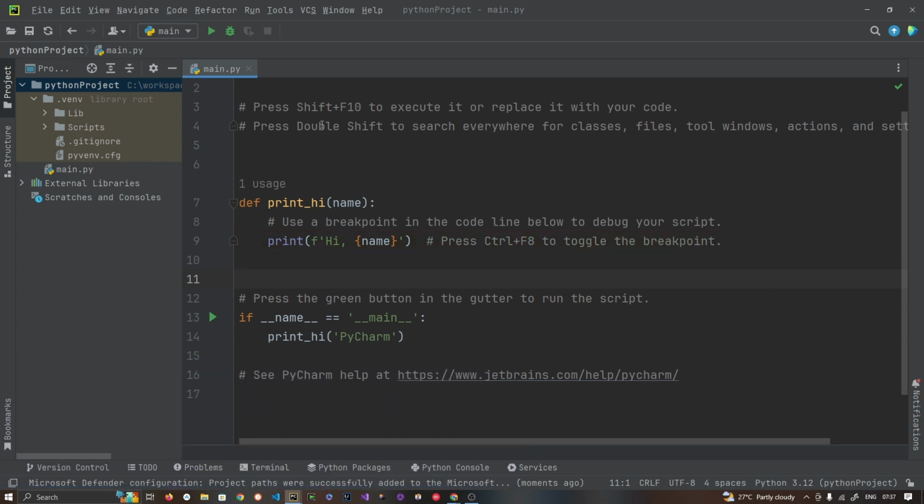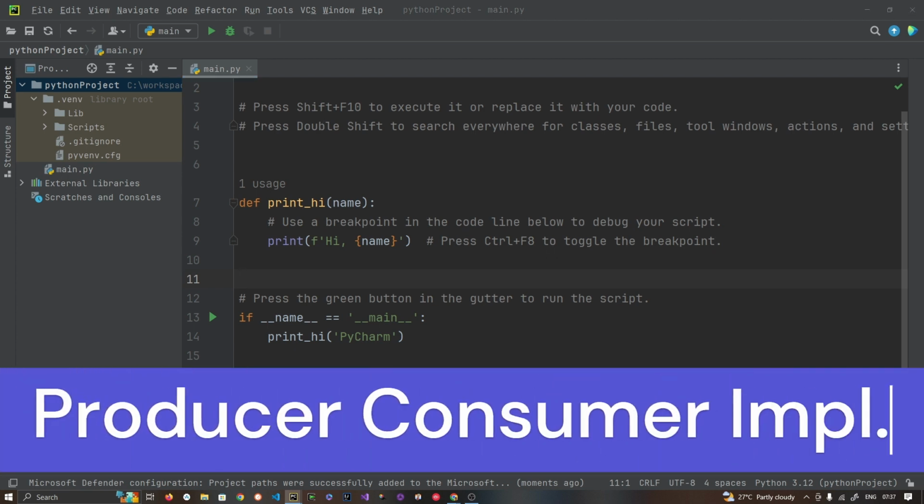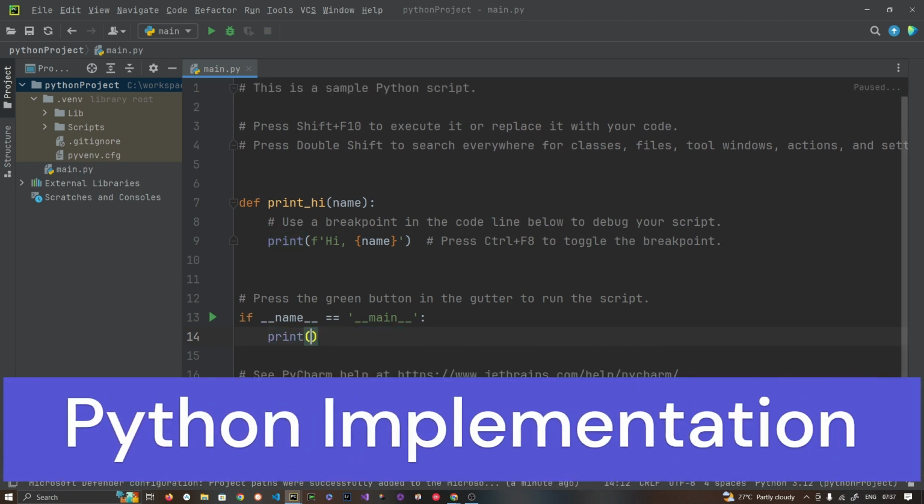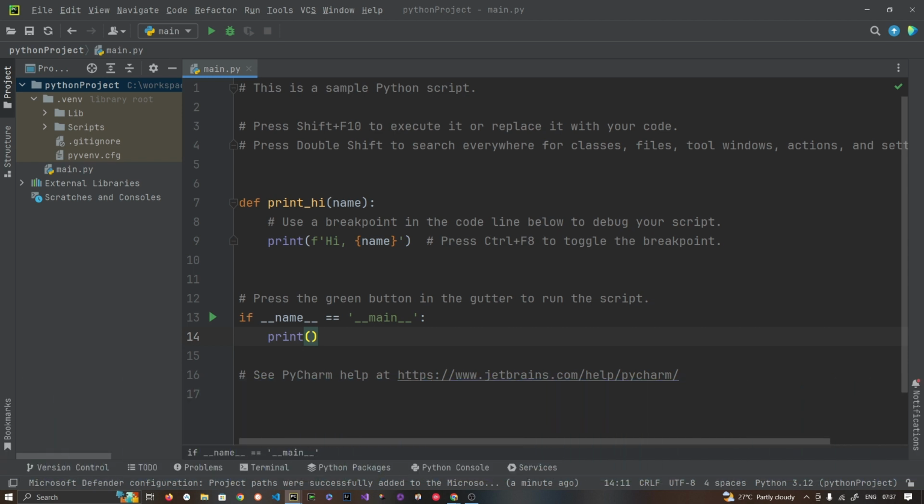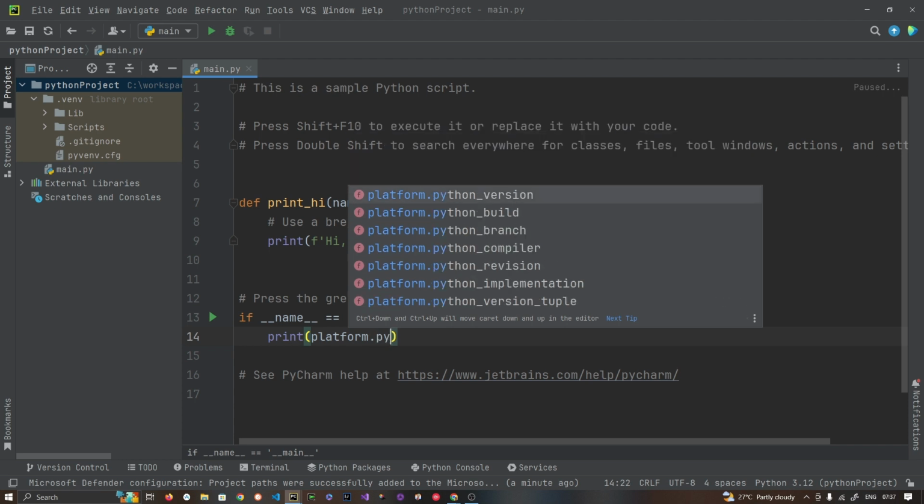I have created a simple program. This is in the PyCharm editor. What I'm going to do is create a simple producer consumer program in Python. So let's start. Before that, I'm going to print the implementation of my system. I have Windows and Python installed on my Windows, but what I want to show you is the Python implementation.